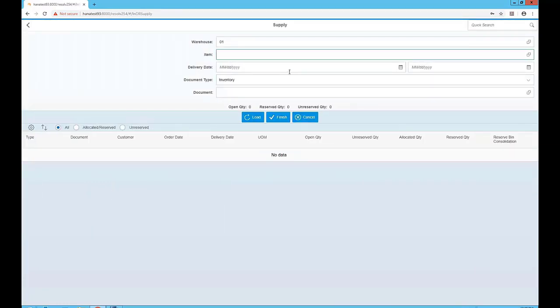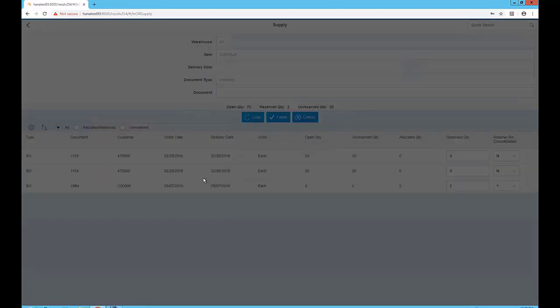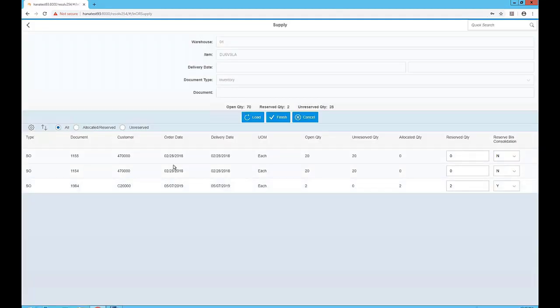And so I just want to go ahead and take a look at one of the items that the system, this is a battery. When I look at this, you can see here, it's going to show me all the different sales orders that are outstanding. The reason I brought this up, even though this hasn't been related, is because you can see here for 1984, that I have 2 units and that I've asked it to be consolidated.